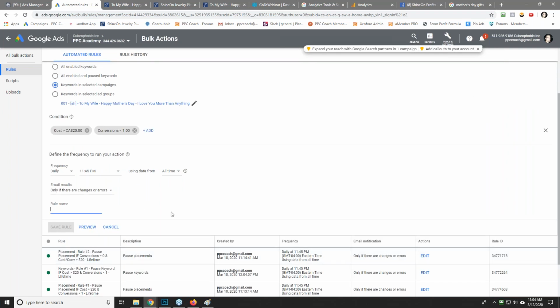Rule name, we're going to call it basically keyword rule number 1. Pause if cost is greater than 20 and conversion less than 1. Now you can turn that down too if you want to be more aggressive. You can turn that down to $10 without a conversion if you really wanted. So I just copied that, save.